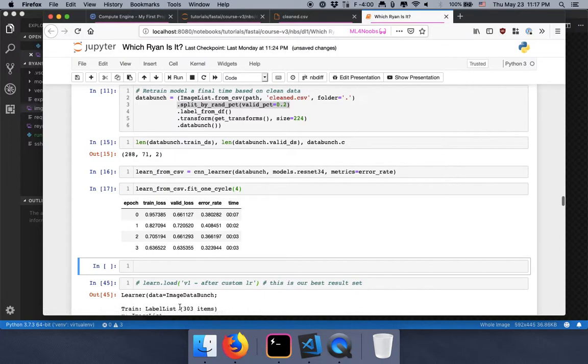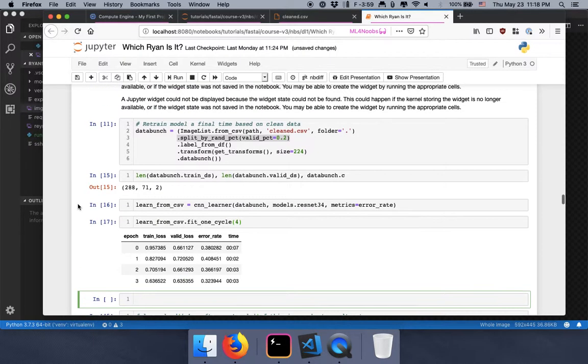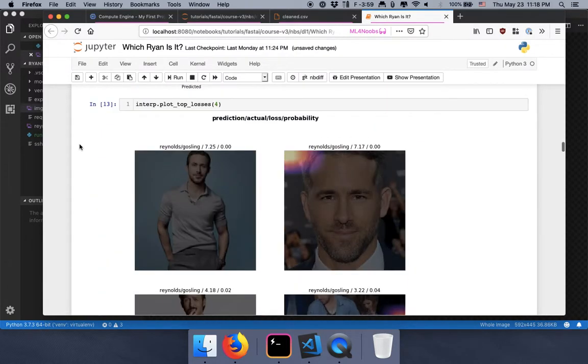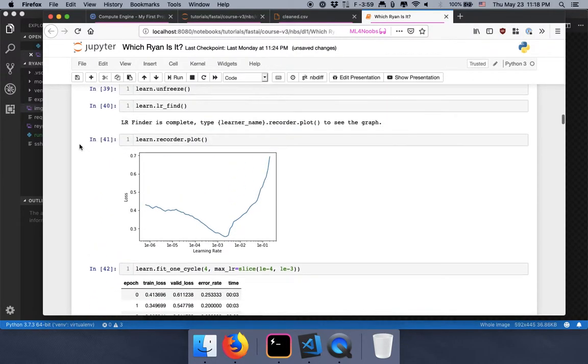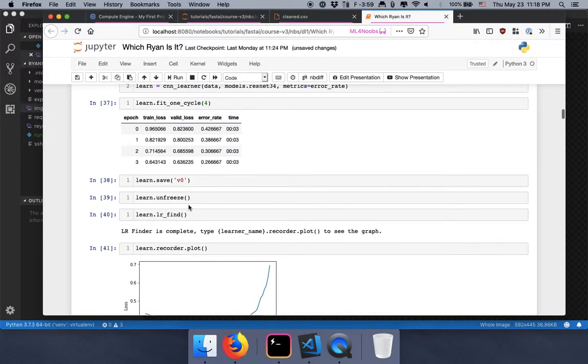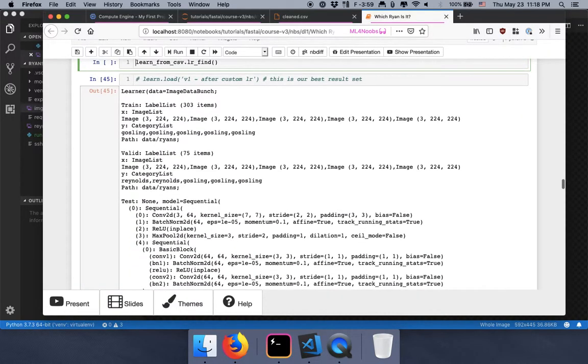So if we insert a cell below, there's a learning rate finder. So I can do learn from CSV. I think it was something like that. Let's see. We did the learning rate finder. Yeah, so we can save and then unfreeze and then lr_find and then recorder.plot. All right, let's do that.